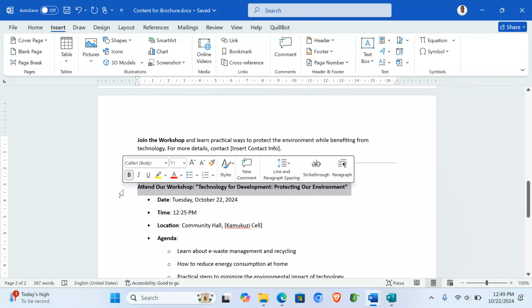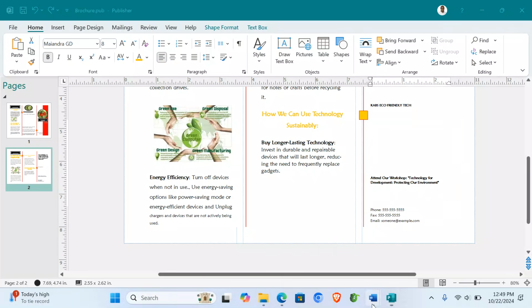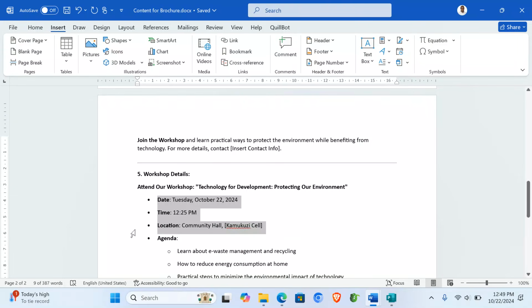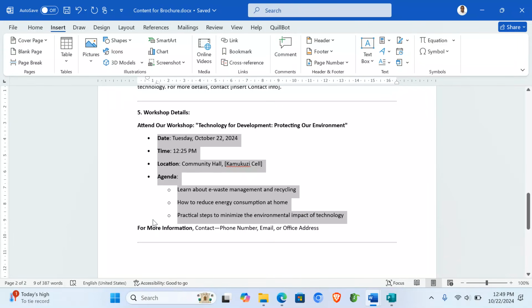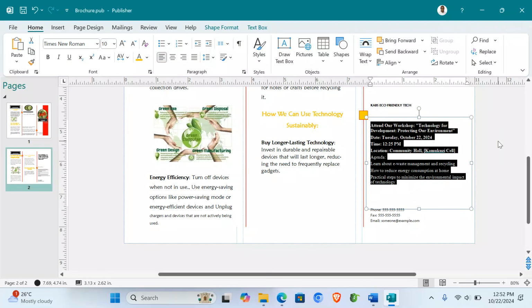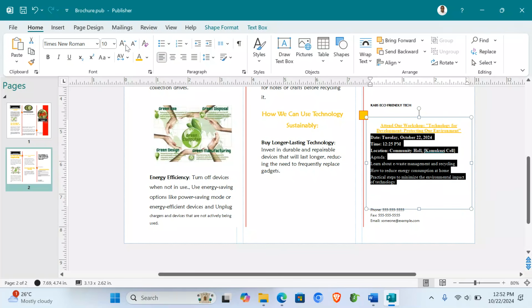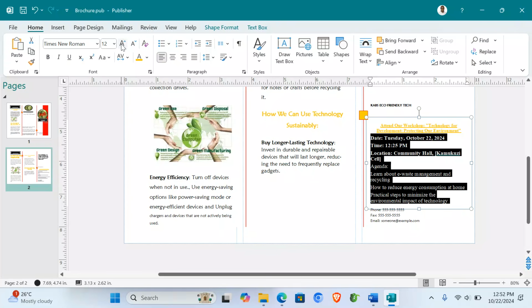This is attend our workshop and the theme is this one. So we are going to have details here. Then date, this one, and our agenda is here. So this is our date. Okay, so attend our workshop, technology driven world. Okay, location, this, agenda, this. So we have almost finished to put our content.